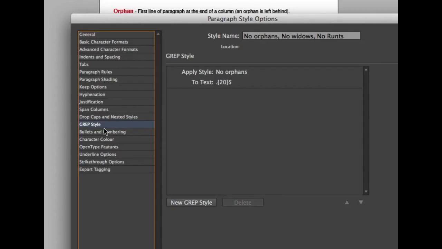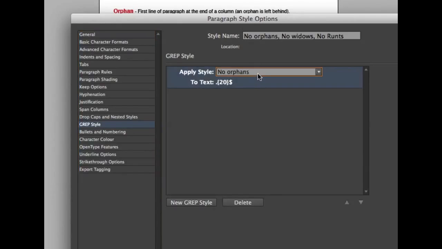Grep styles are almost like coding, because what you need to do here is add that style. So just say new grep style, choose that character style we created earlier with the no break, and then add this text to it: dot, curly brackets, a number which represents the minimum amount of characters you allow as the last line.